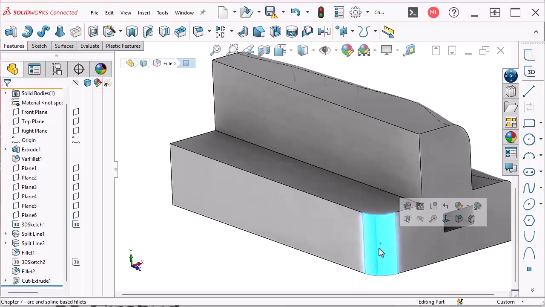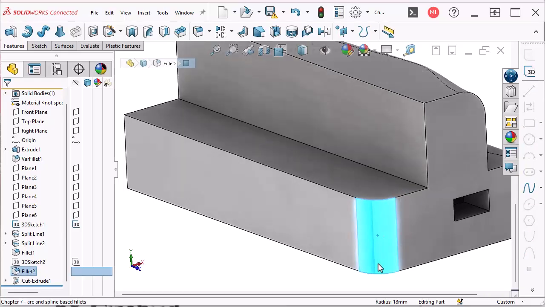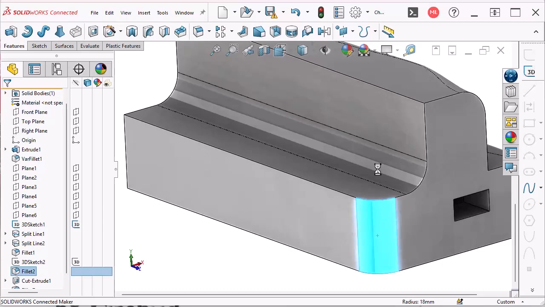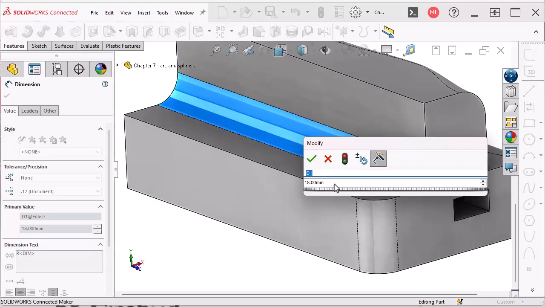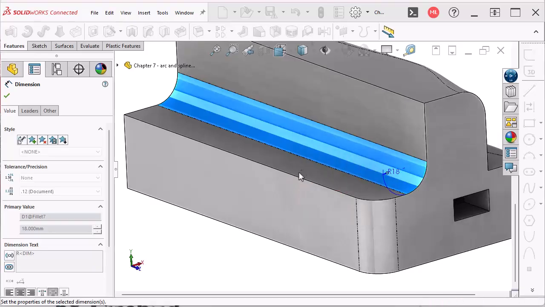Since we've got a fillet that's already here, one way that you can fillet things is by taking an existing fillet and control dragging it onto another face. And then that becomes a separate fillet feature, and you can change this to a different radius.